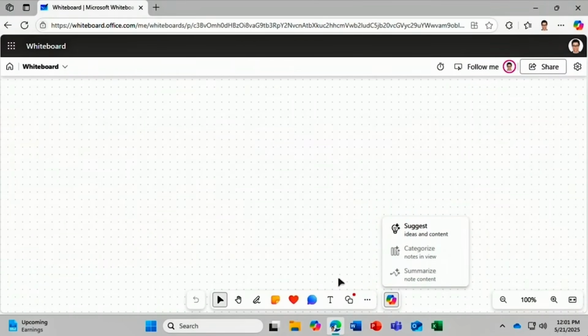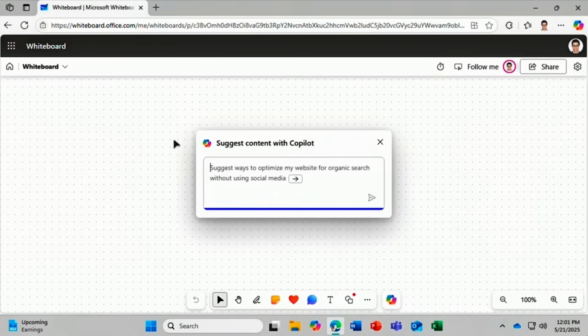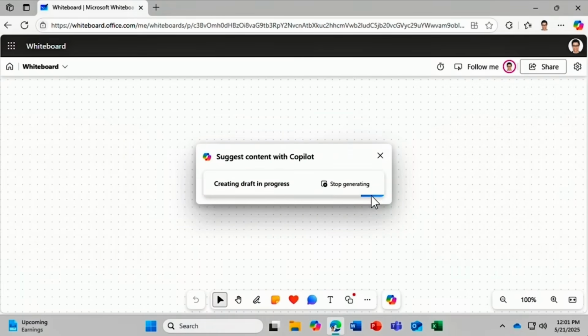Next to the toolbar at the bottom, you'll find the Copilot button. When you create a new whiteboard, the Copilot menu opens automatically. To get ideas using Copilot, click Suggest. The Suggest Content with Copilot overlay opens. In the prompt area, enter a prompt. For example, suggest slogans for smart home, a green home automation brand. Press Enter or click the send arrow to generate suggestions.